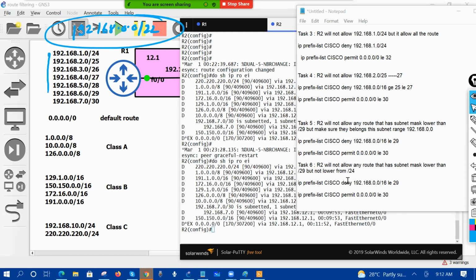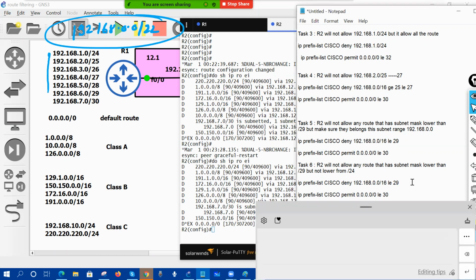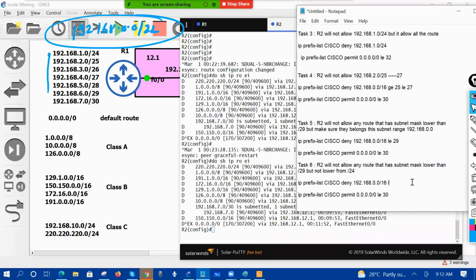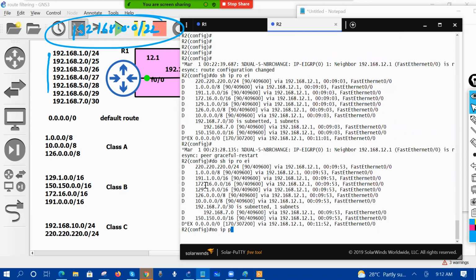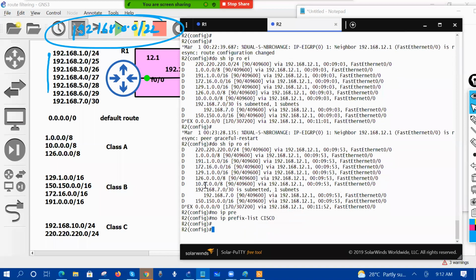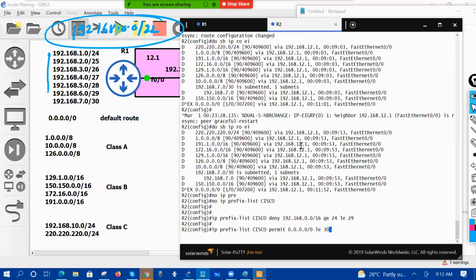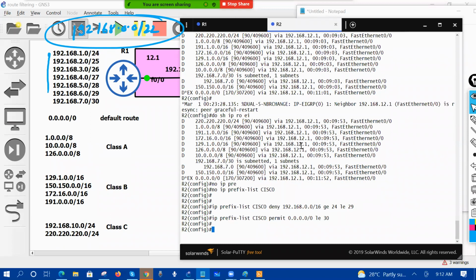So what do we have to call over there? I need to match less than 29, greater than 24, and less than 29. So now it will allow the summary. Because now I say greater than 24, and my summary is what? It's just /22, right? So it will allow the /22.